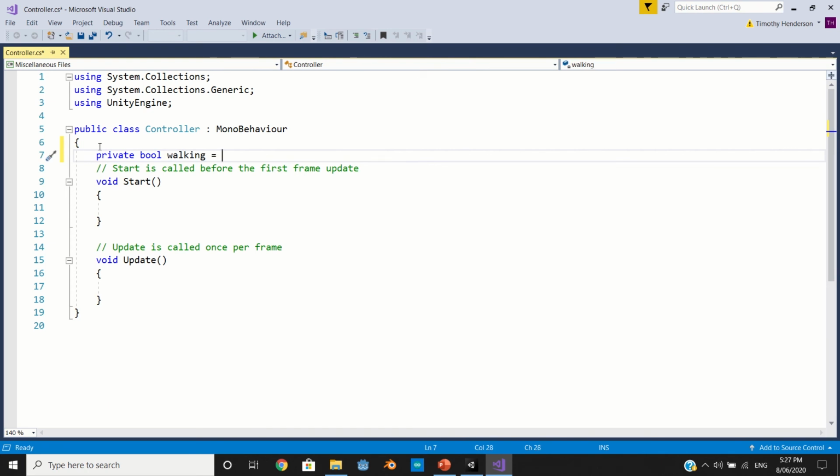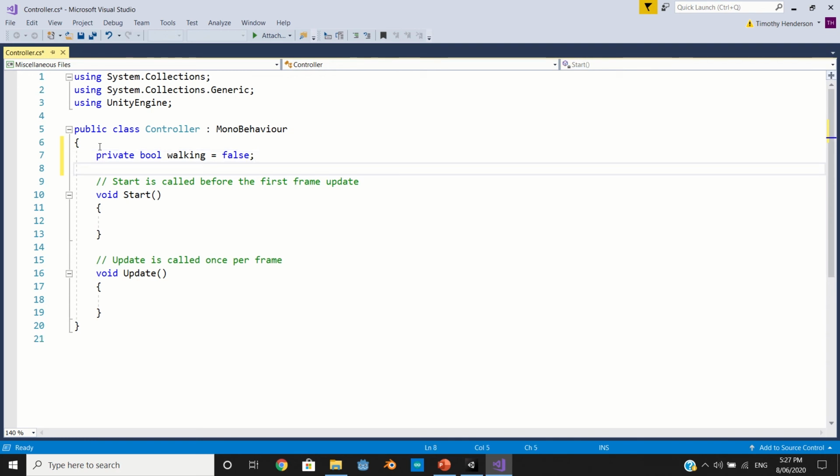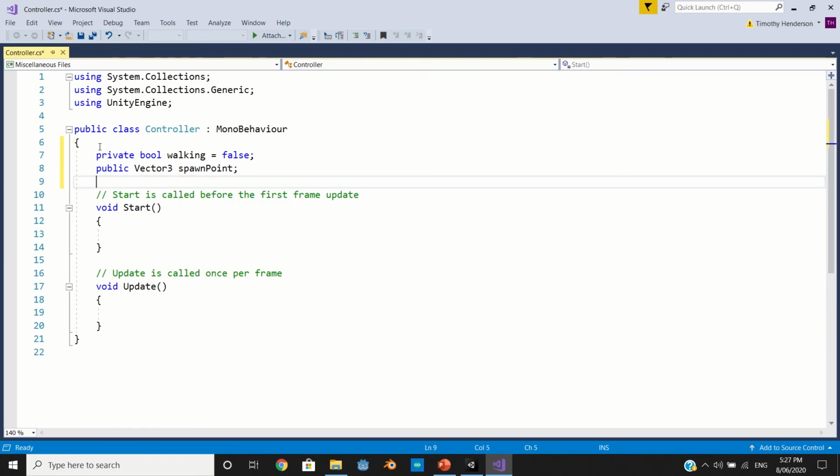So our private bool is going to be false at the start. So our walking is going to be false. Private bool walking equals false, semicolon. Then we're going to have a public Vector3 because we're working in 3D. That means Vector3. And this is going to be our spawn point. So we're going to tell the game through code where our start point is. So then when we fall down, it goes, okay, that's where our start is.